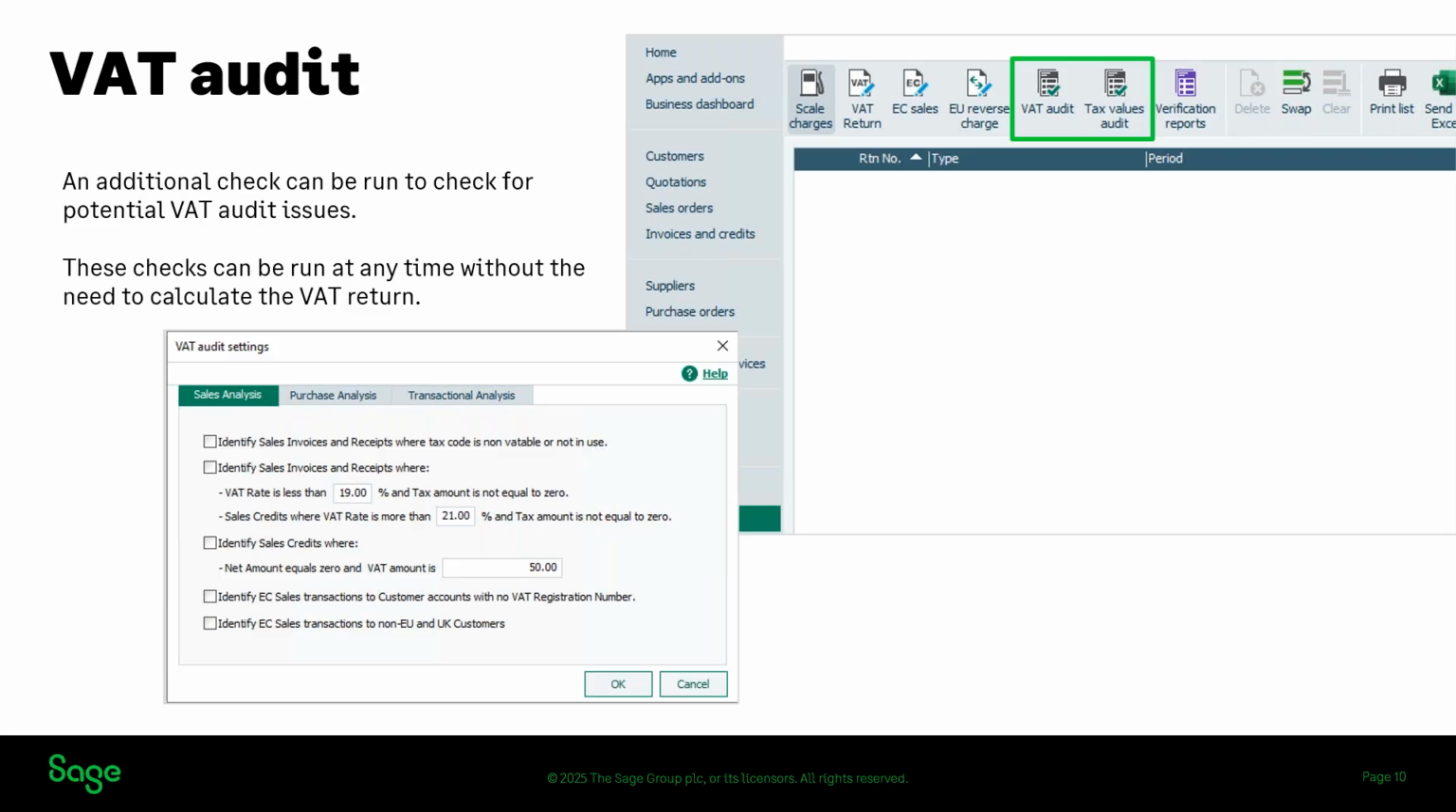So these present very similar options, not exactly the same, but very similar options, just slightly worded differently. But it just saves you going in. If your VAT return might take some time to calculate and you just want a quick check, you can pop into this option as well.